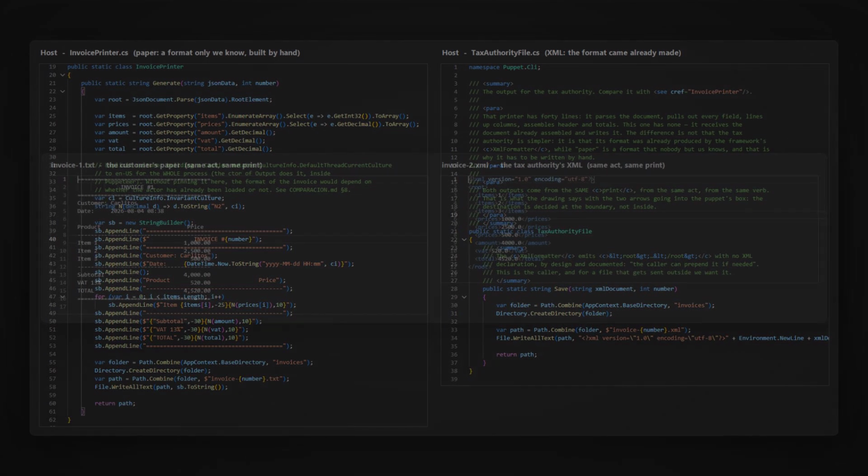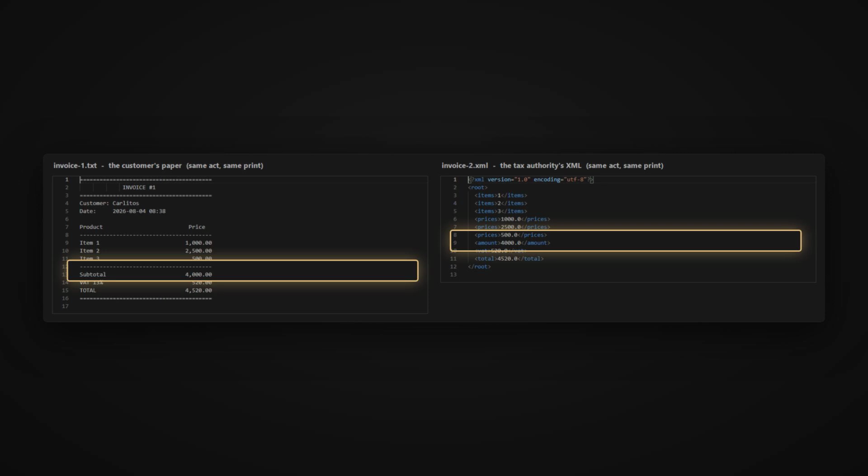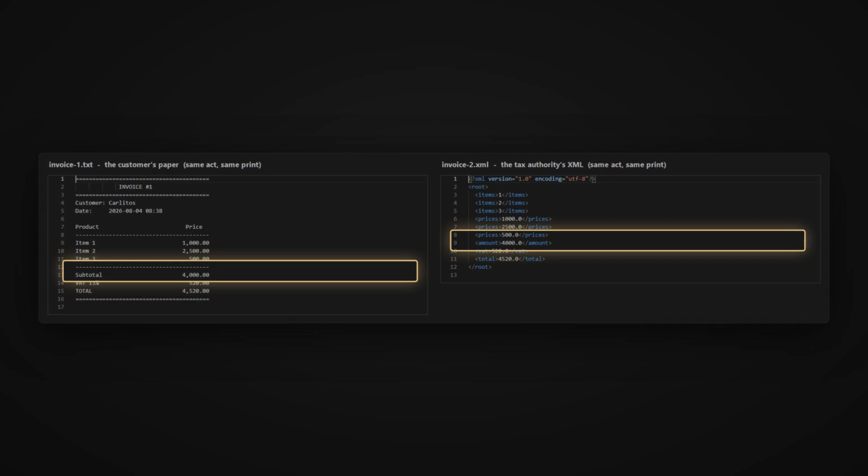The sources show two distinct outputs generated from the exact same print. Output 1 is invoice-1.txt, a 40-line custom handmade text format for a customer's printer. Then the other. Output 2 is invoice-2.xml, a single-line XML document designed for a tax authority's API. Same print, same atomic act, two totally different documents handled entirely at the boundary.